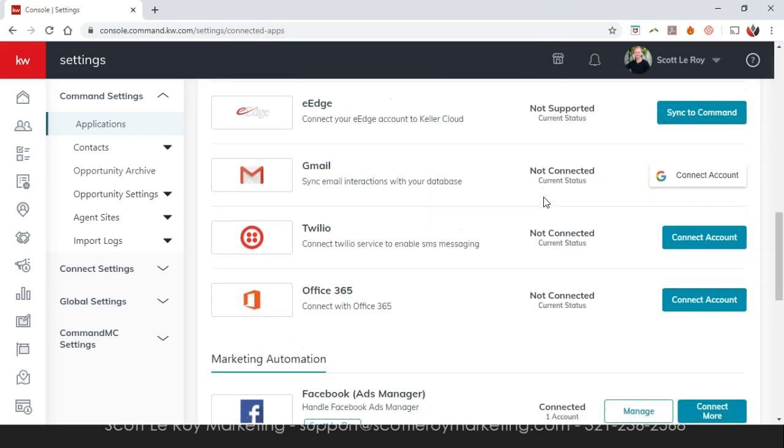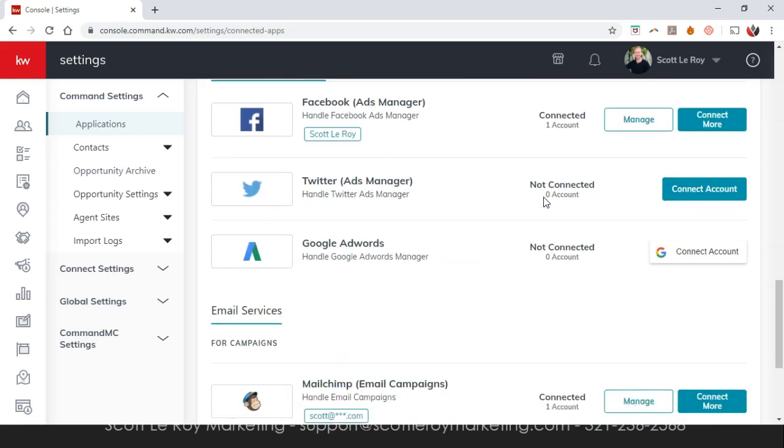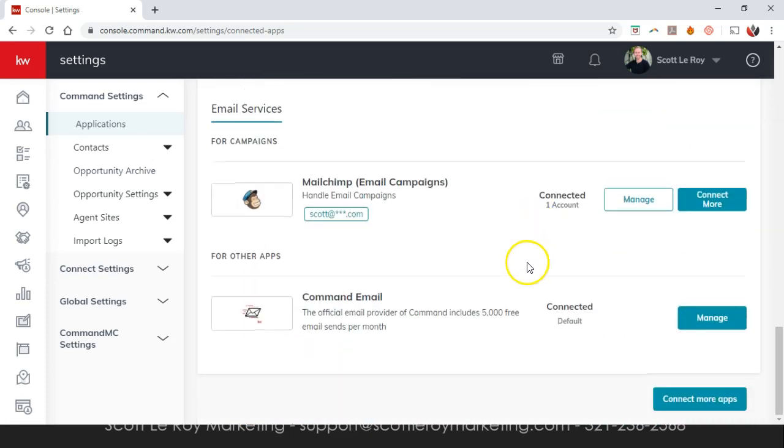Now, one thing I always like to point out on the application section is, as of April 14th, this is where we can actually see the email services section. The reason I like to specify the date is in case you're watching this in the future, obviously some things may have changed. But as of April 14th, Command Email is the email platform that you'll utilize for the smart plans.